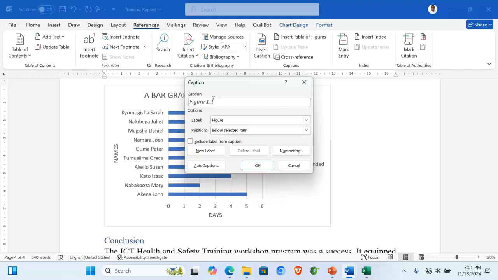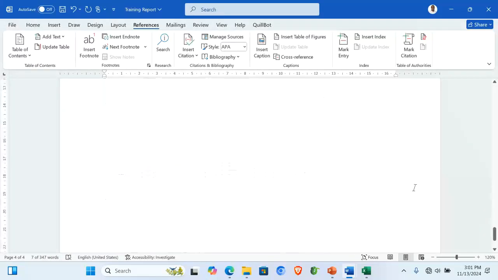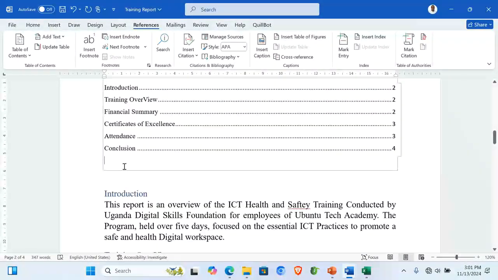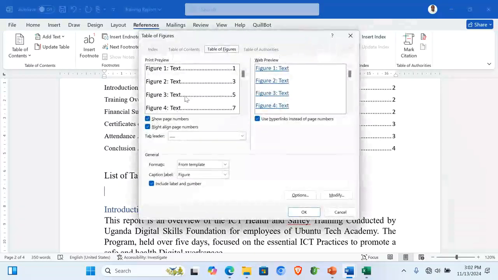So this one is saying this is a bar graph showing attendance. Click OK. So this one goes below. You can increase font size. And now we have our conclusion. It is from this that one can come here below table of contents. You insert list of tables. So below here, I go to insert table of figures. Here, caption label, table. Click OK.